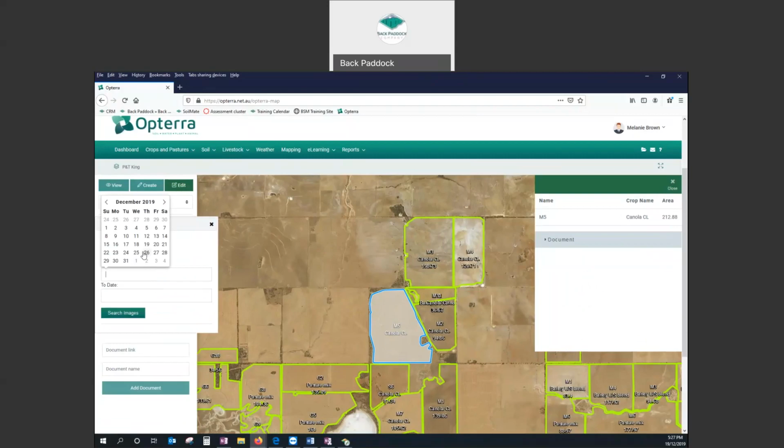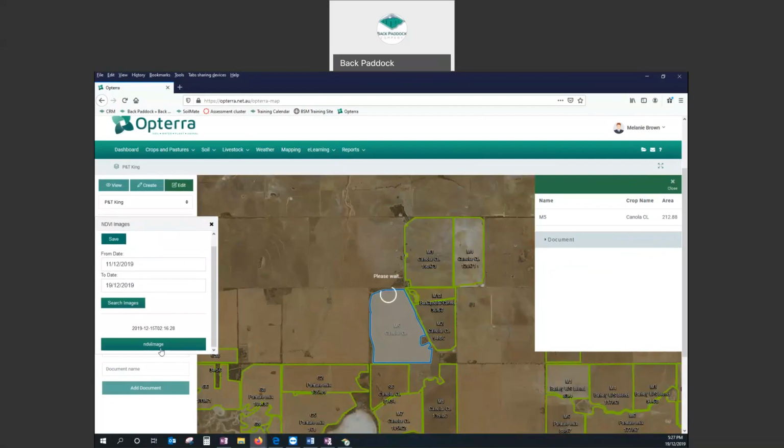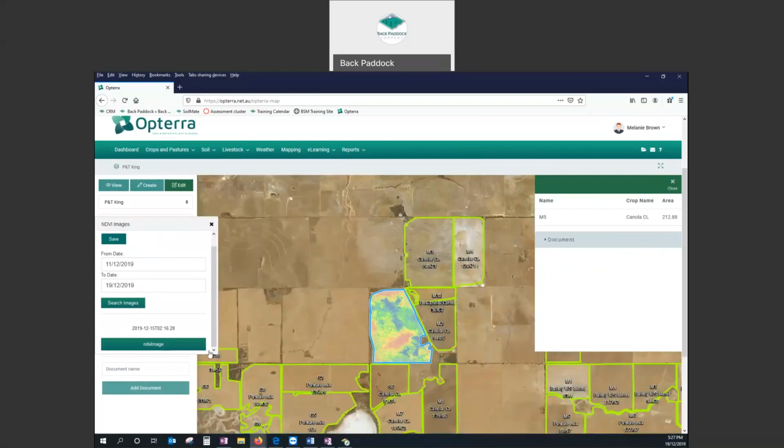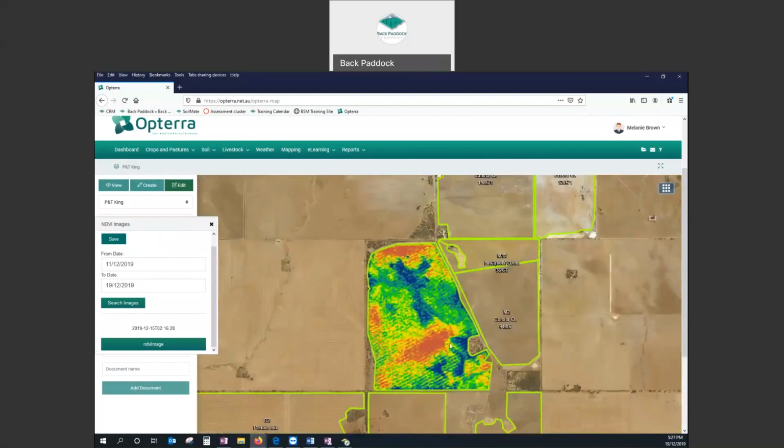I'm going to choose a date range just so that I have a few options of NDBI images available in case there's some cloud cover on the one from most recently. So I'll just extend that by a couple of weeks or so, and then search images. I've only got the one image available for that range, but I could extend it if I wanted to. So I'm going to load this image by clicking on the link here. And that's going to load the NDBI image cropped to that paddock.